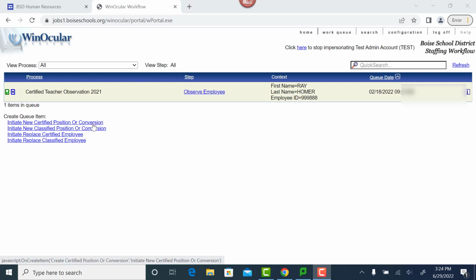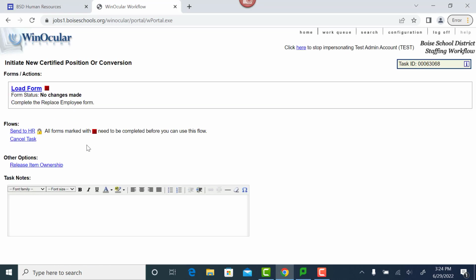The other option that we have is to create a brand new position in the district, or if we have funding that we're needing to convert to a new position. In that case, we can do the initiate new certified or initiate new classified position or conversion. If we click that, this will take us to a similar setup as the replace employee, where we have our form that we need to complete, and then we have our flows that we can do, send to HR, which is locked, and then cancel task.